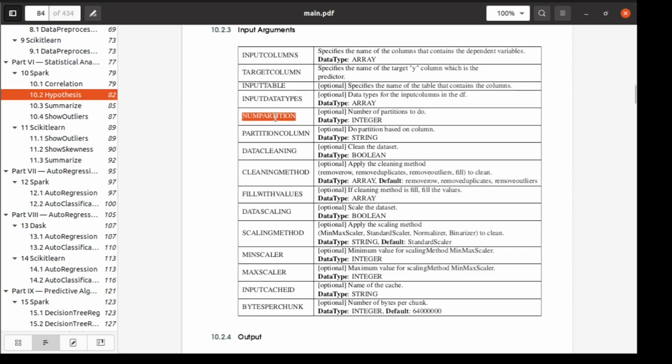If you need to modify column data types, specify the input data types parameter. Define the number of partitions and the column on which partitioning should be performed.